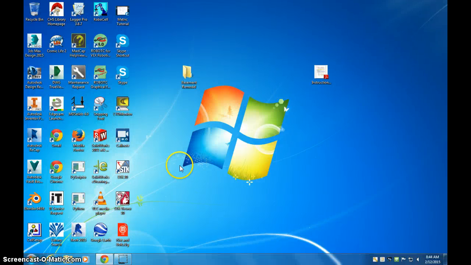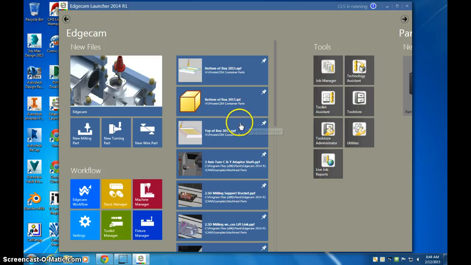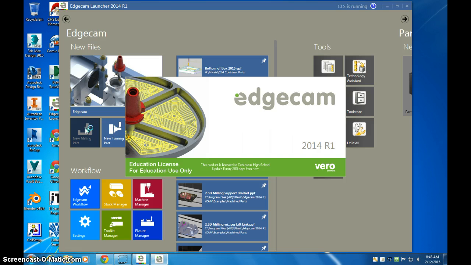Alright, now that we've licensed Edgecam, let's open it up. Yay! There it is. Double click that, open it up. You're going to get a window that says, do you want to copy files to the public folder? You should click yes on that. Then you'll have to wait for files to copy. Then you click new milling part, and it opens up Edgecam.